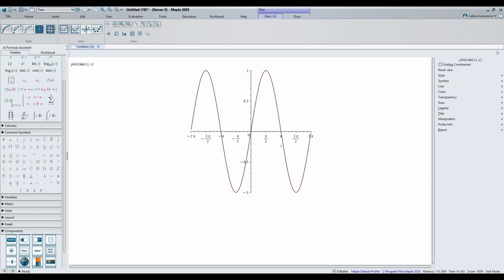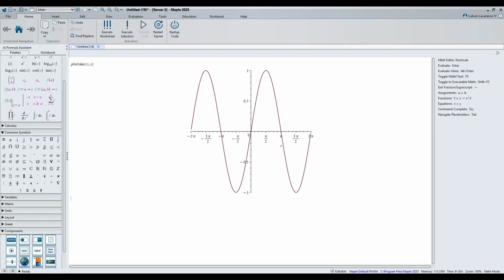Now, something to note is that plot commands can take many different customization options. For example, consider the following application of plot3d. Now I'll copy and paste it to save myself the time of typing all this out, but all I need to do is add in the expression that I want to plot here, so I'll choose x squared plus y squared.